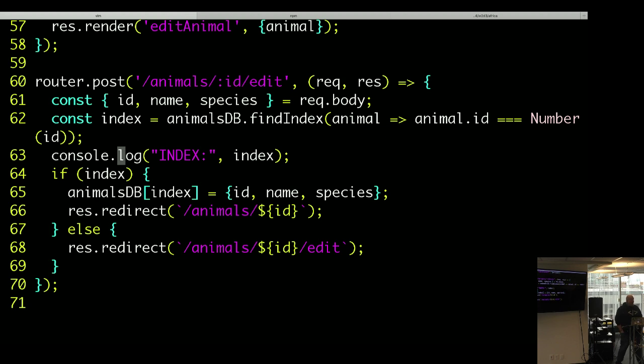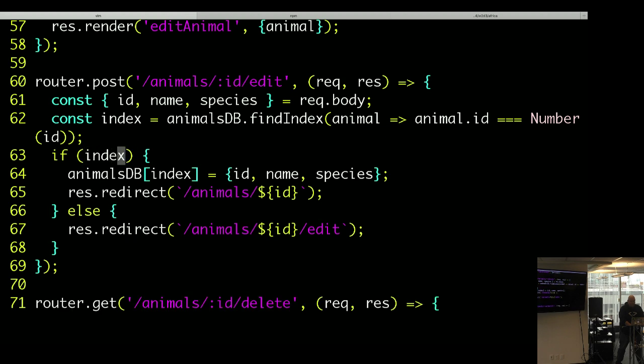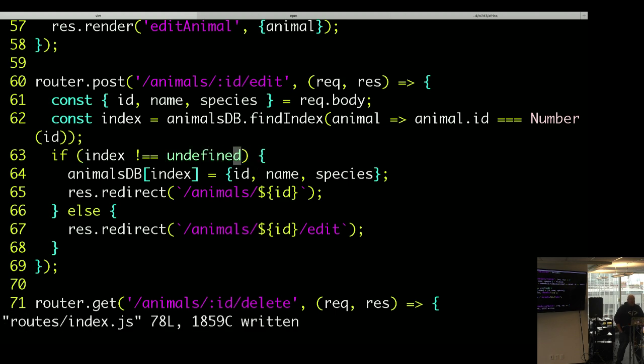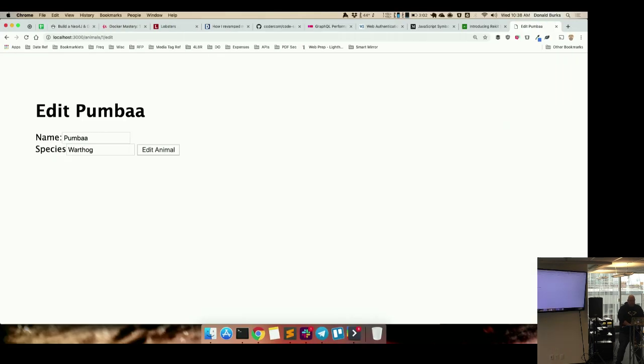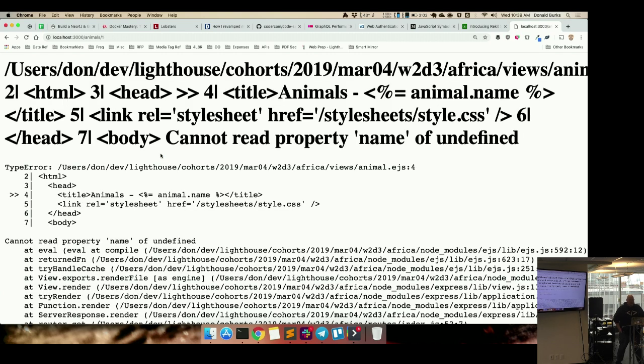We actually have a cascade of interesting things happening here. This is asking if 0. What does 0 evaluate to in JavaScript? False. We have to ask that question instead. So now we have solved that problem. Now we have to solve this problem. This is a different problem. So now we're looking at animals/1.